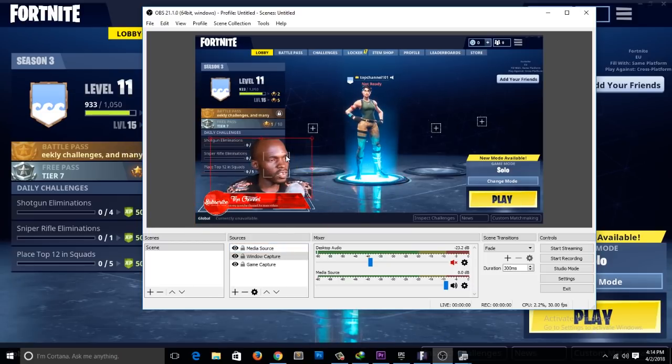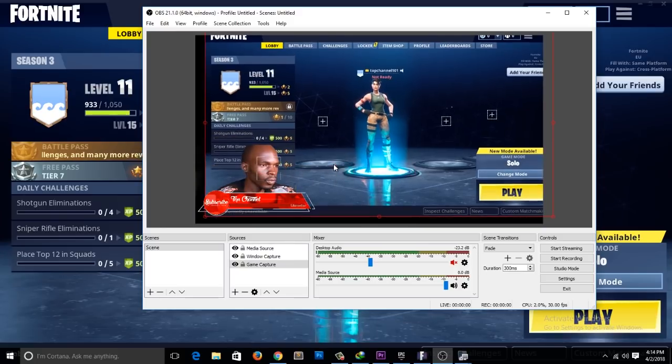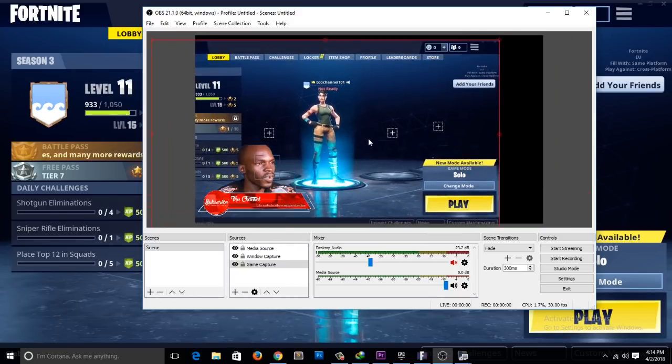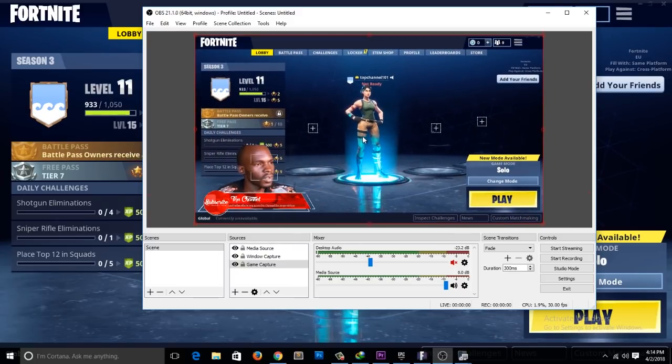So you can move it around, you can scale the different elements around. You can even move this window if you want. Yeah, so that's the setup.